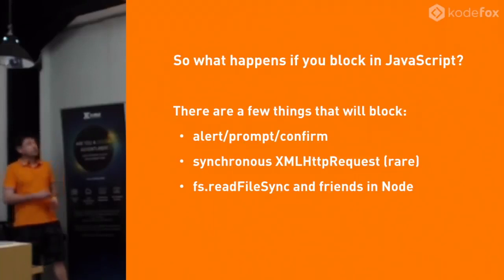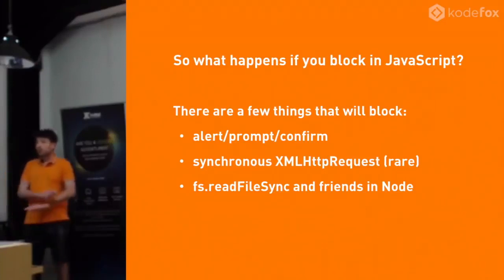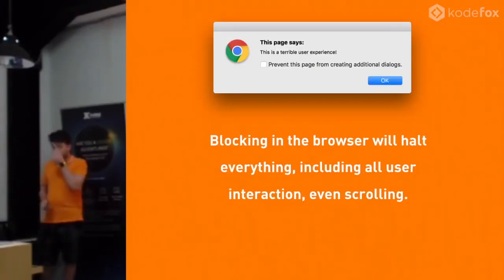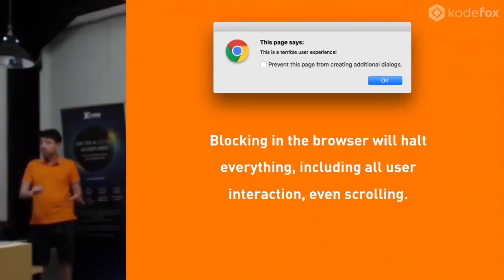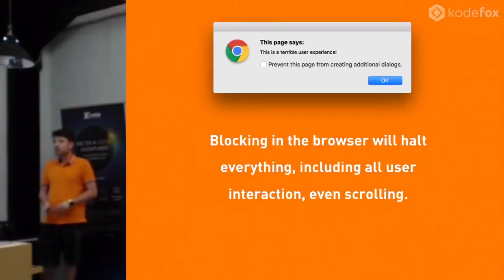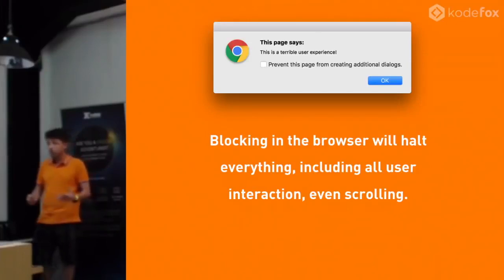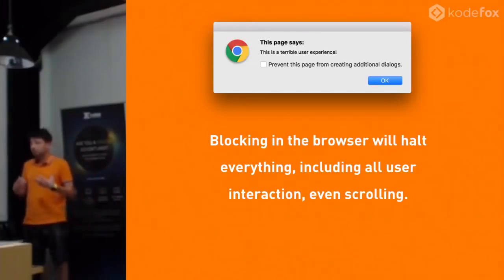But I think the one that everybody's probably familiar with is the alert style, where it blocks everything else that's happening. And so that's this one. The page puts a dialog up and everything pauses. You cannot interact or press a button. You can't even scroll. And so that's a bad user experience. That's what we mean when we say a blocking interaction or blocking the thread.